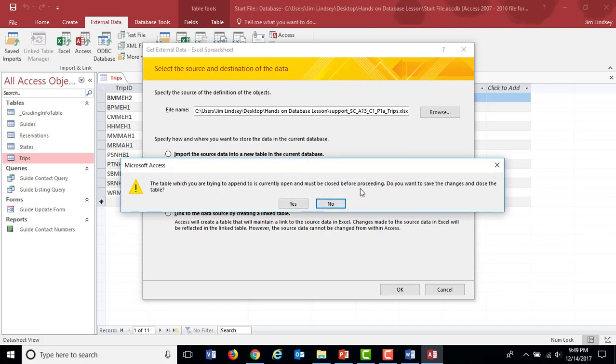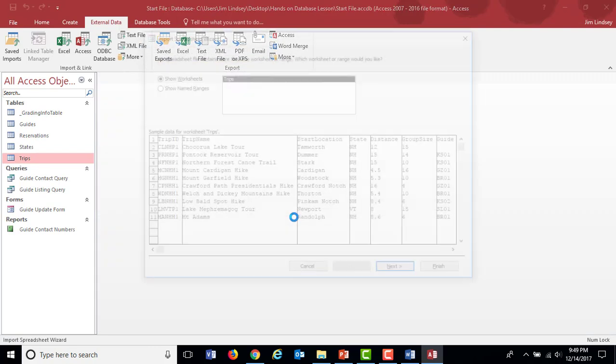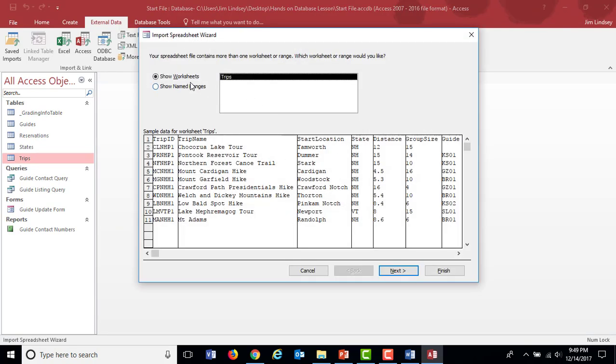and it's going to ask, do you want to save the changes and close the table? Yes, I do. So it's going to close that table for me. Then it's going to say, okay, this is what's in that Excel sheet. Does this look okay? Yes.